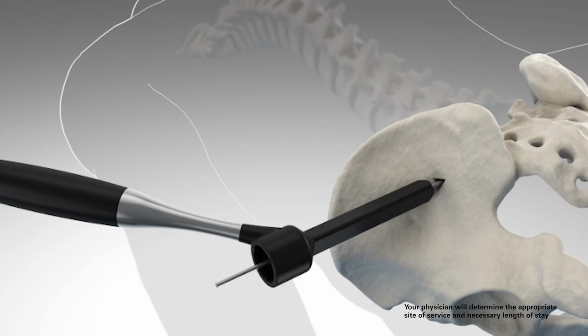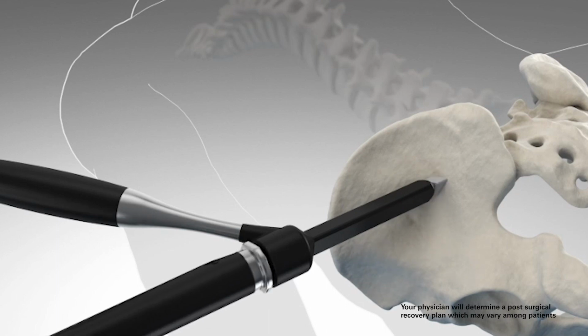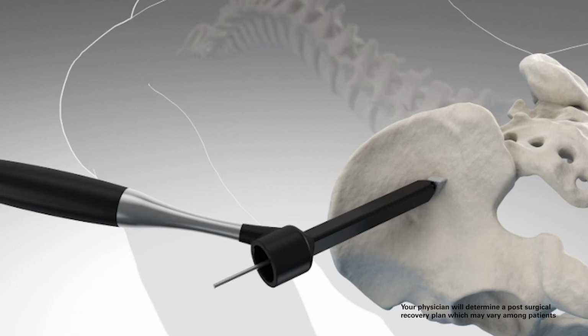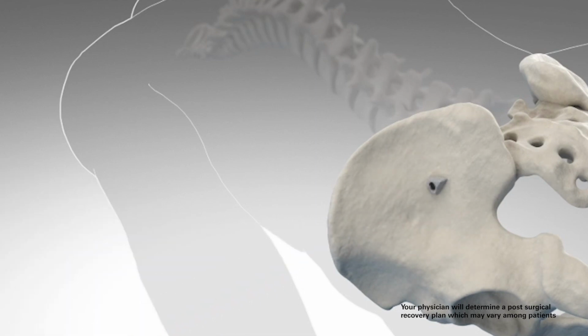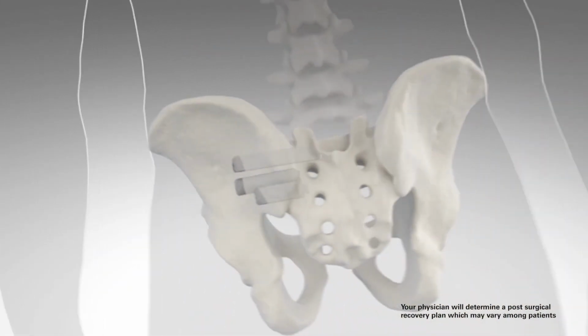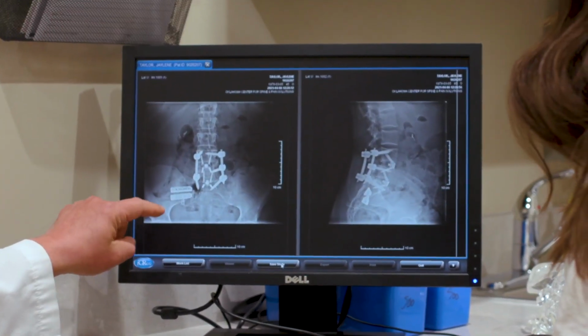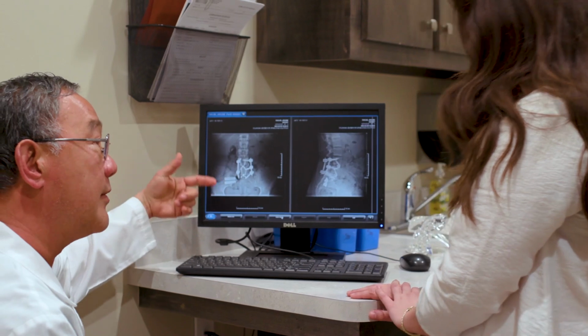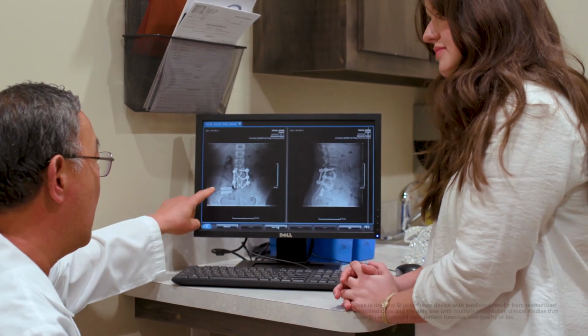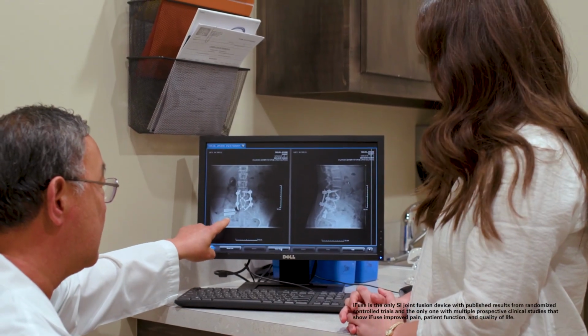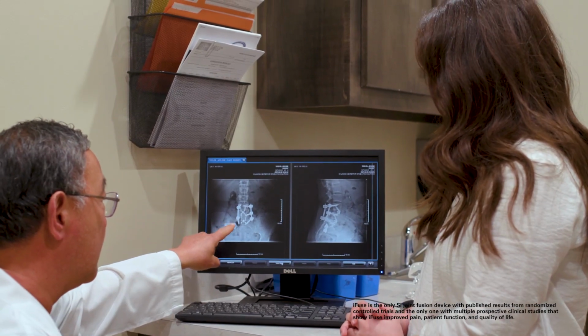After the surgery, we typically ask the patient not to put full weight on it for a total of 6 weeks. After that, the patient can start doing whatever they want. The device I typically use is a triangular implant called iFuse. The reason I use this implant is because it has the most data and the most credible information.